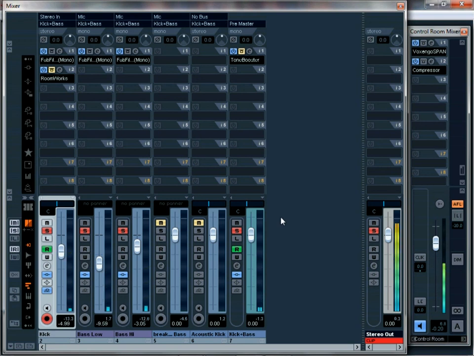So that's our kick and bass in our mixing section. We're going to move on to percussion after this. So I'll see you there.